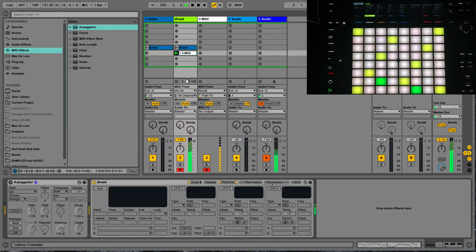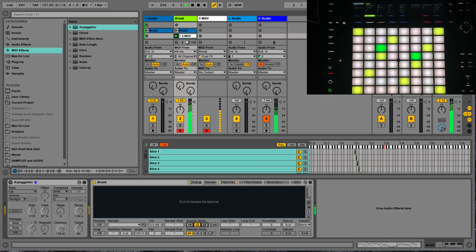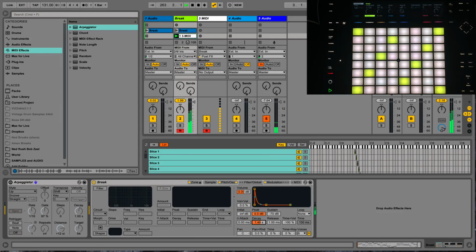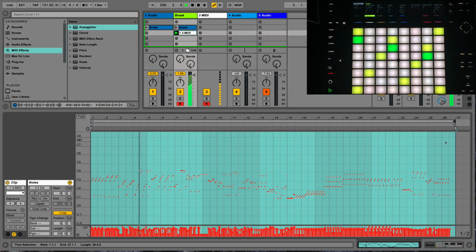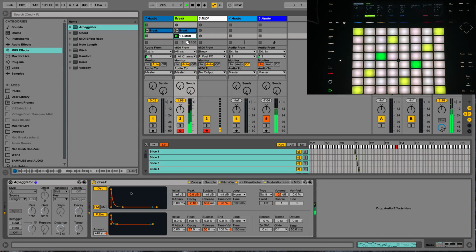What else could we use the velocity for? If we set all of these to loop, jump in here to our auxiliary, we could set these all really low and make it really glitchy with loops. I can't tell if that's worked. Oh. What is this? This computer game arcade breakcore.